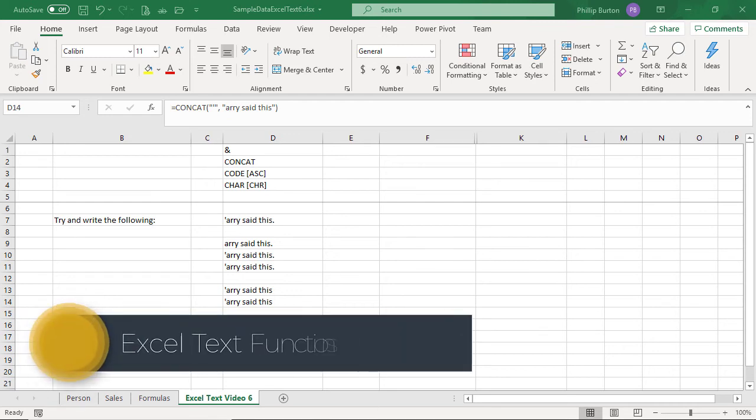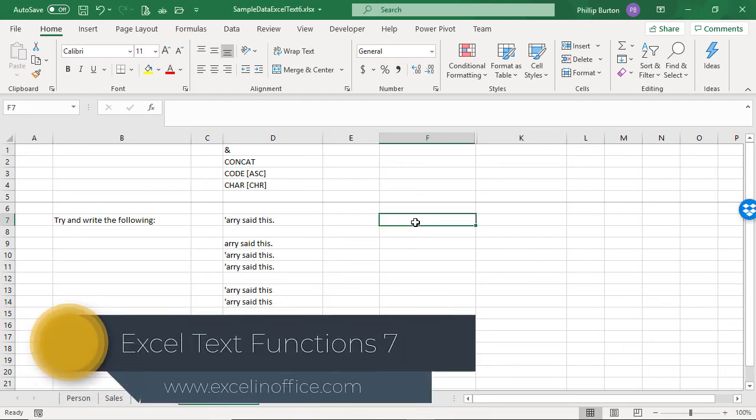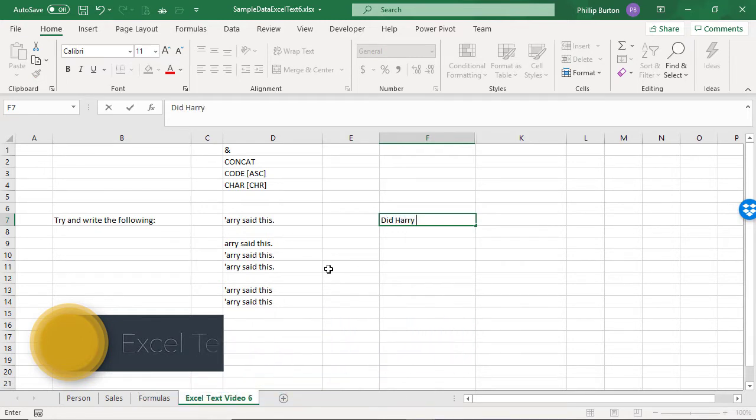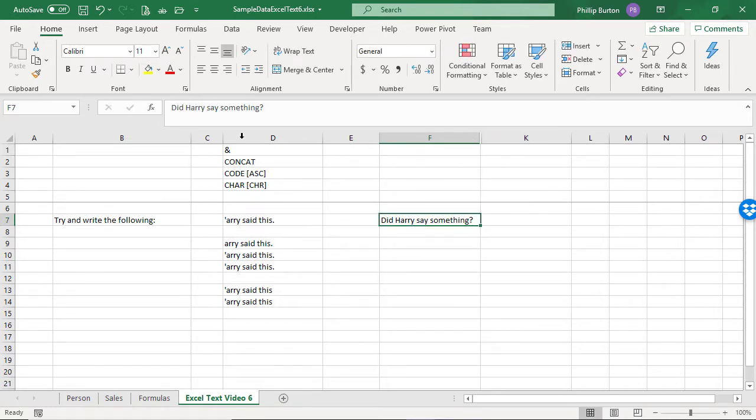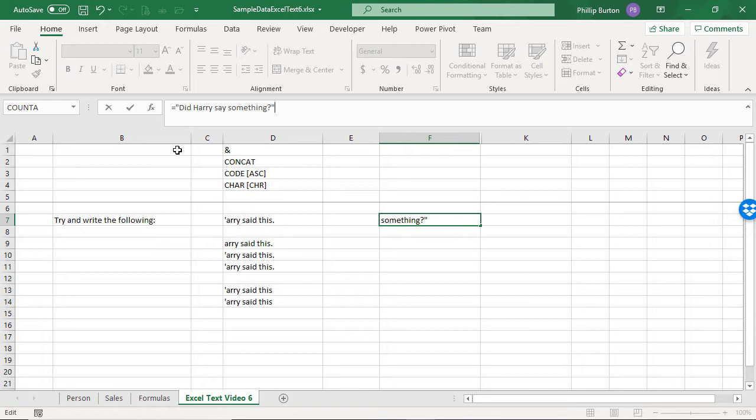Now the next thing we're going to do is ask a question. Did Harry, we're going to use the capital H in this particular case, say something? So we're going to have that in a question form, and we're going to have this as a formula. So let's just change this to a formula, very easy. We put an equal sign at the beginning and then quote marks, so double quotation marks, speech marks at the beginning and at the end.